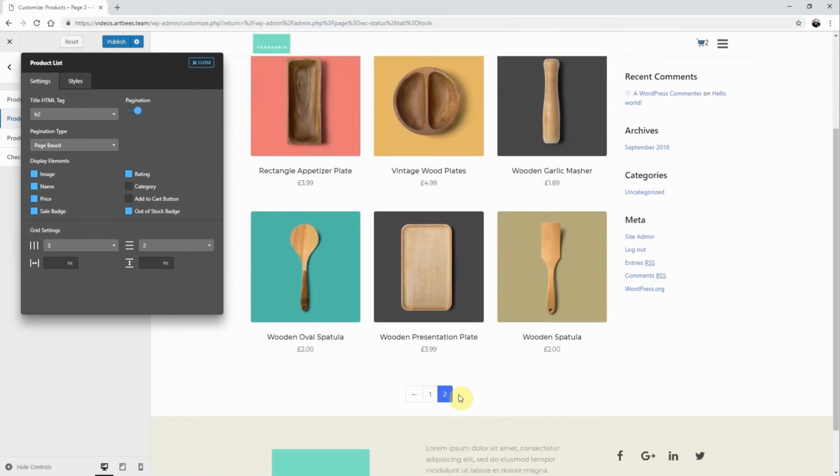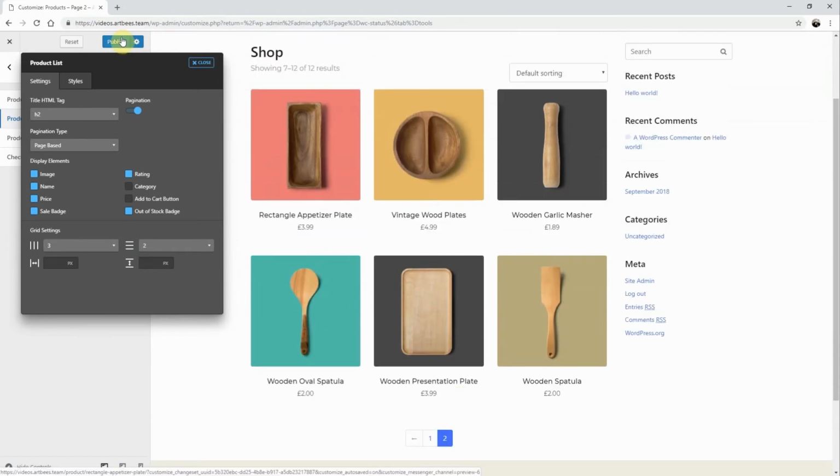Once I'm happy with my design, I just need to click Publish to make it live.